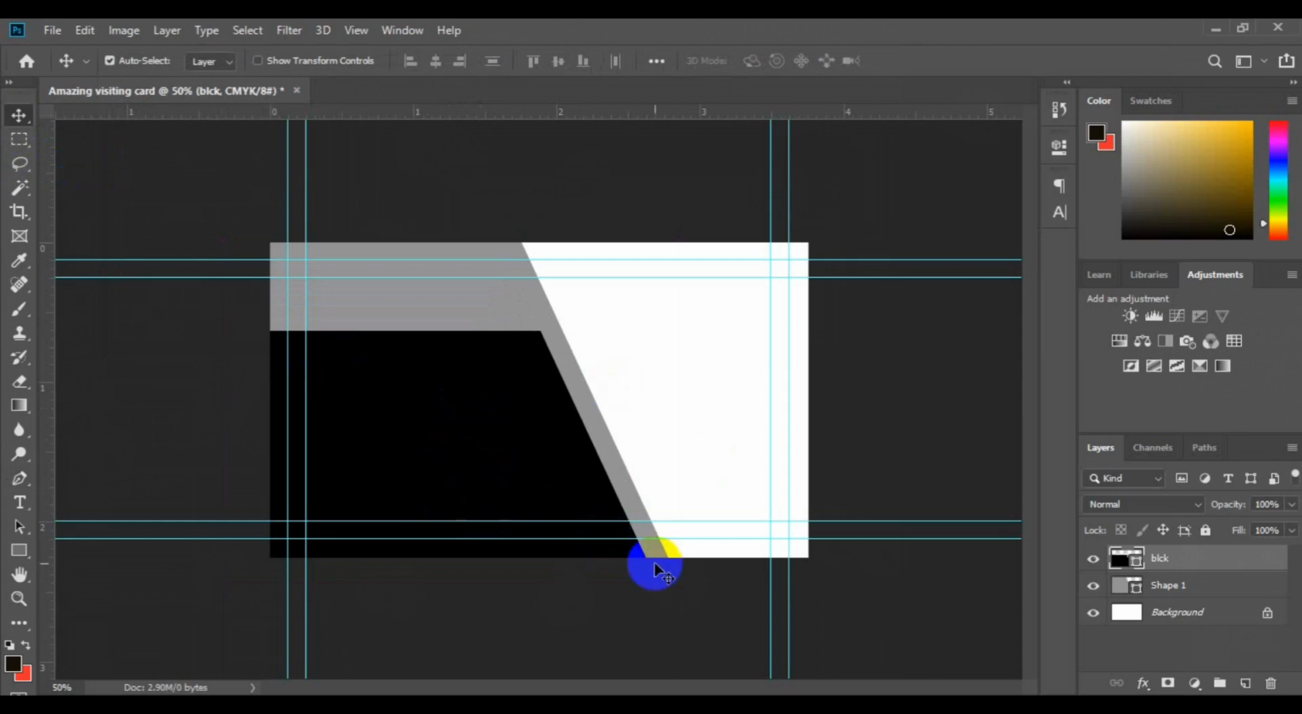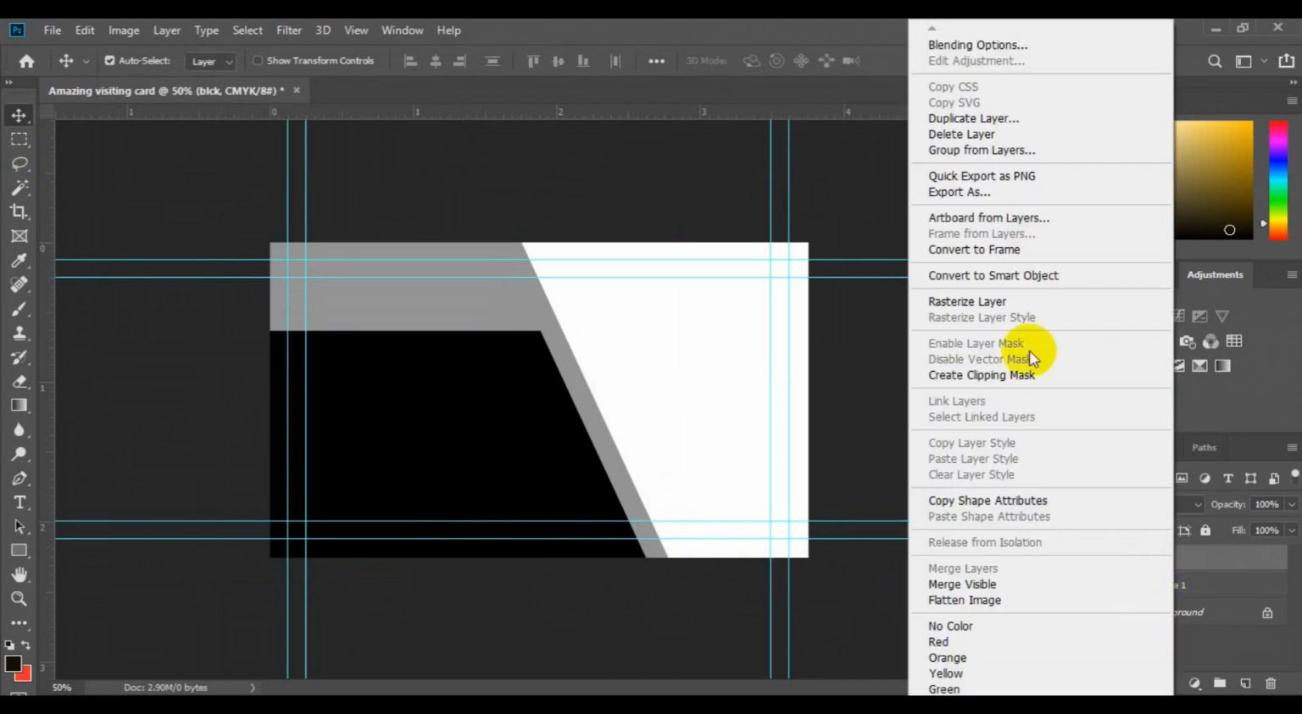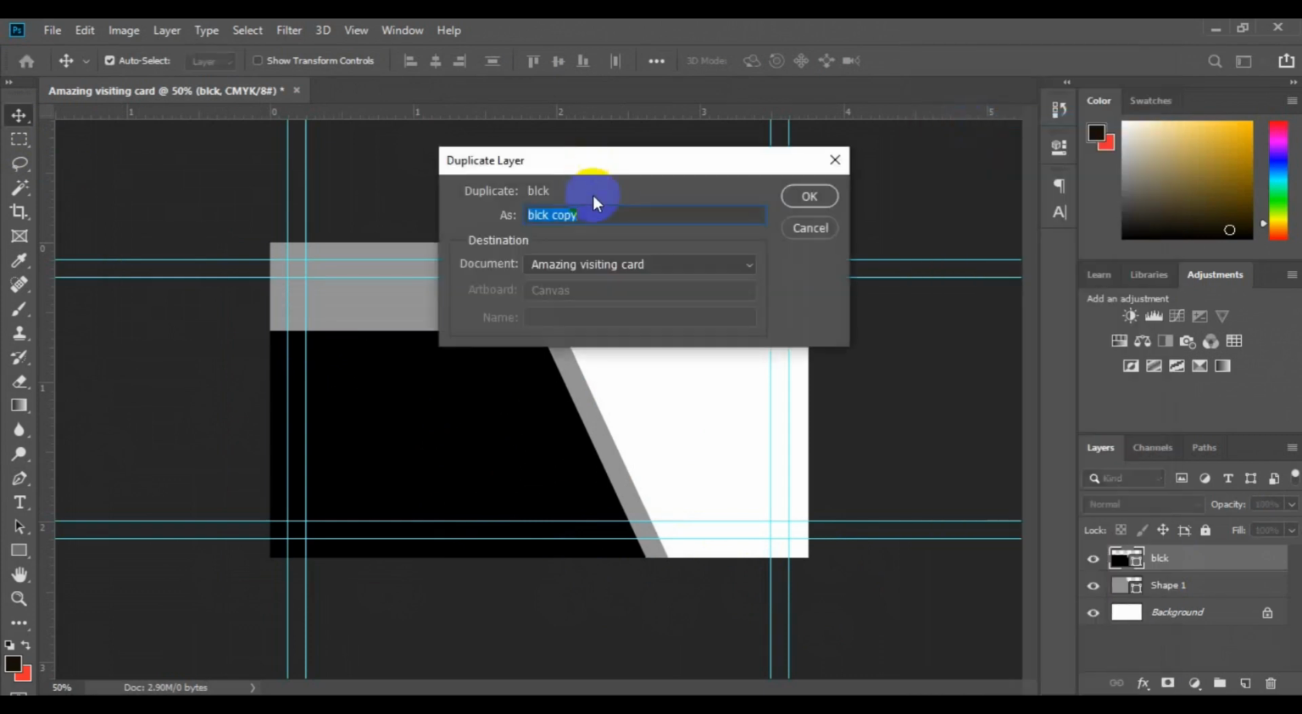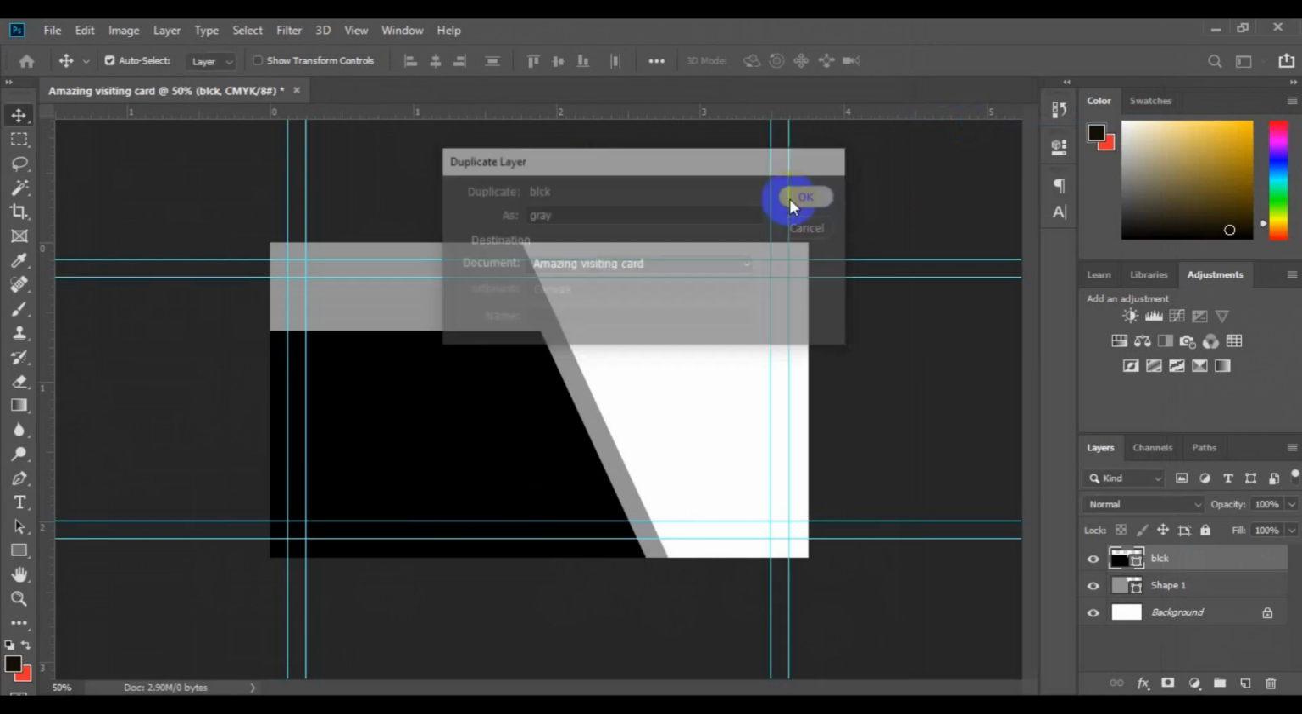This way. So what I'm going to do next is to make another duplicate. For me to do that, I will have to right click on this particular shape, and then I will make sure I go to duplicate layer. So this one right here, I can make it a little bit gray, and then I will click on OK.